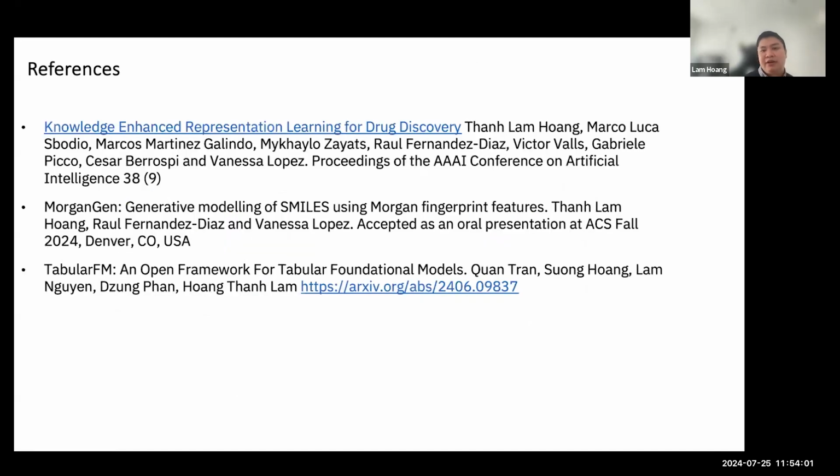And these are the references of the work that we have done. One was published in AAAI this year. Another one will be presented as an oral presentation at ACS4. And we also have the preprint on arXiv for the latest work on the tabular foundational model, together with the pretrained model, and also the framework to build and benchmark tabular foundational models.